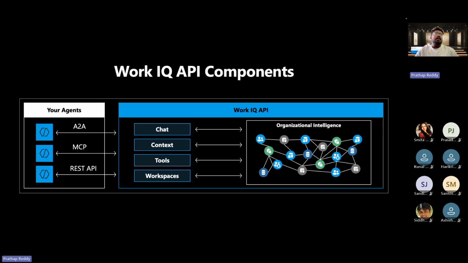So this Work IQ is mainly dependent on the following. For example, here on the left-hand side we have agent to agent, MCP and REST API, connected to the chat, context, tools and workspace. Again, this information is connected to the organization intelligence. Organization intelligence means the documents, the people I'm working with, and the emails, and everything is interconnected with the help of Work IQ.